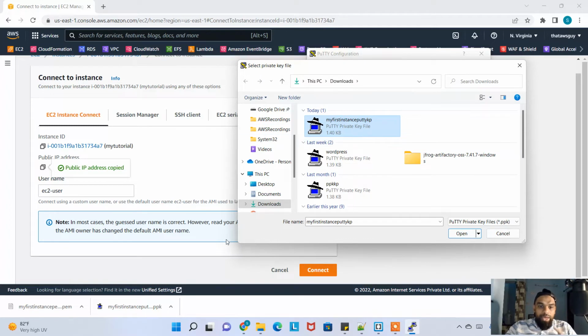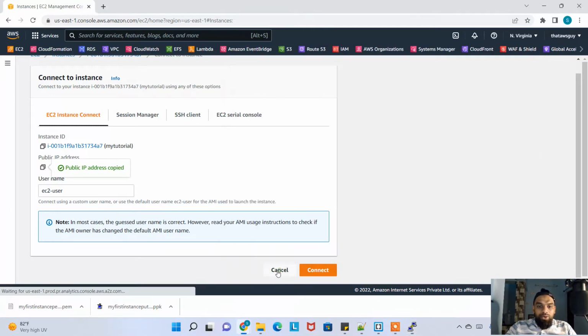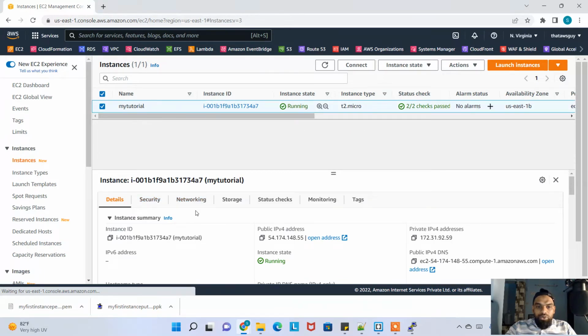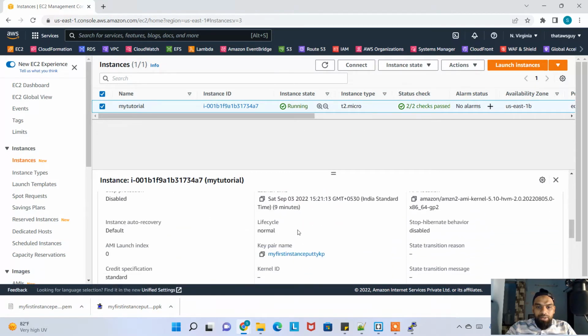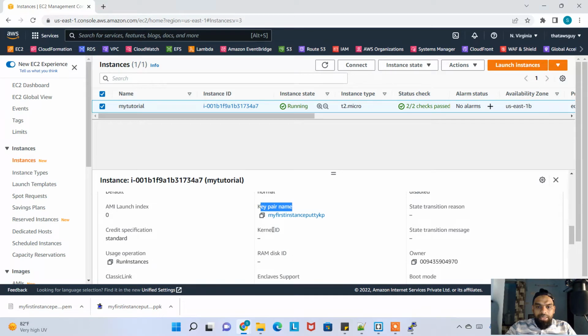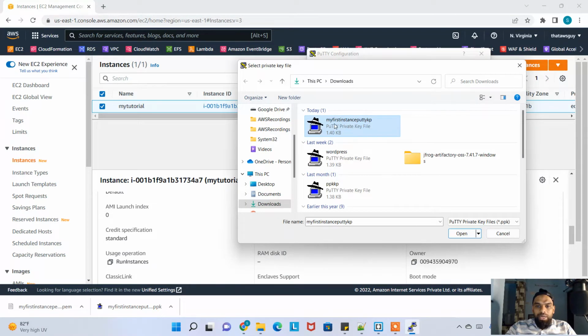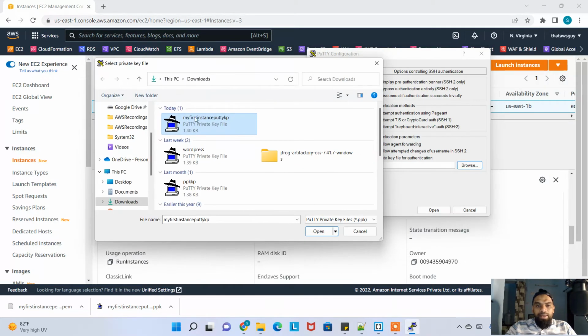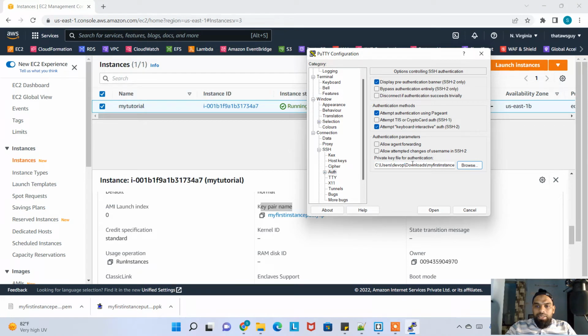I'm just telling you again. Click on cancel here, I'll show you this. The key pair which I've chosen for this, if you scroll down, there is something called key pair here. Inside the key pair, my first instance puttykp, which is nothing but this one. Now double click on it. See, it is saved, my first instance puttykp.ppk.